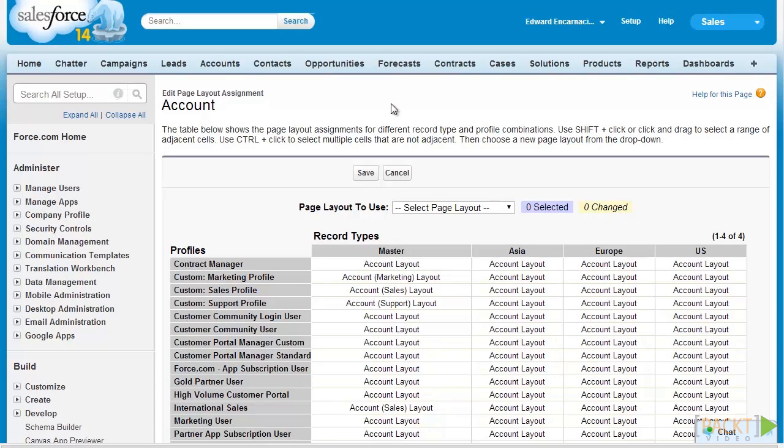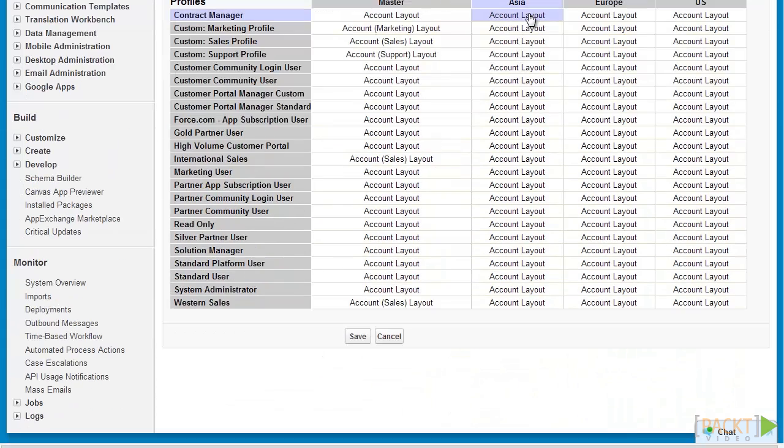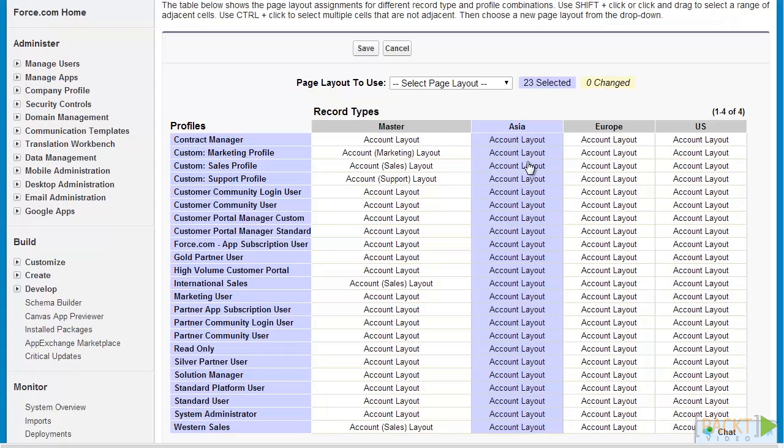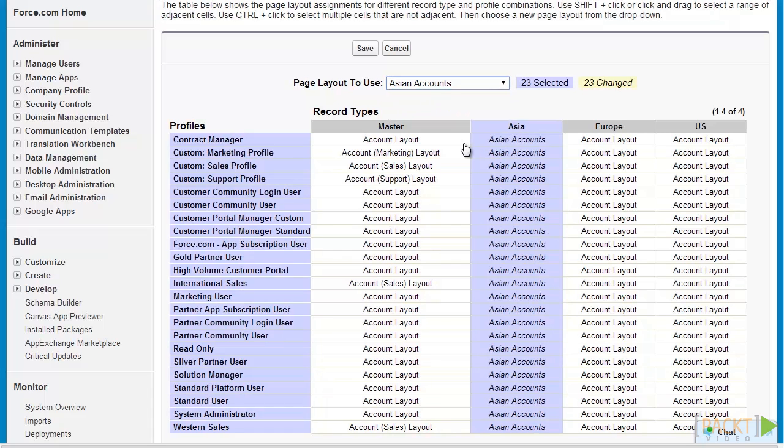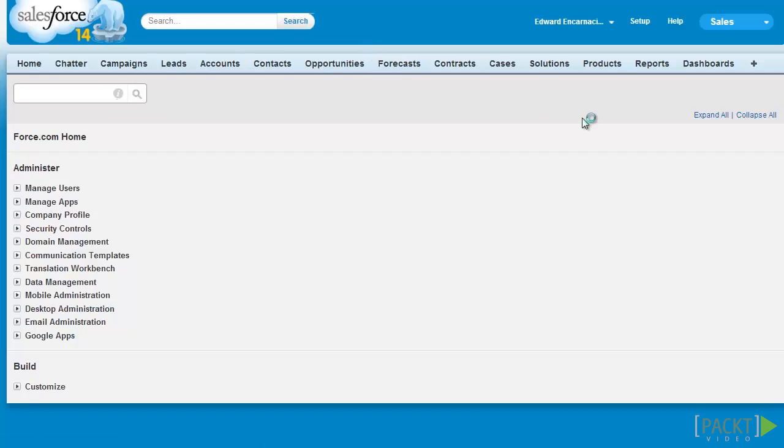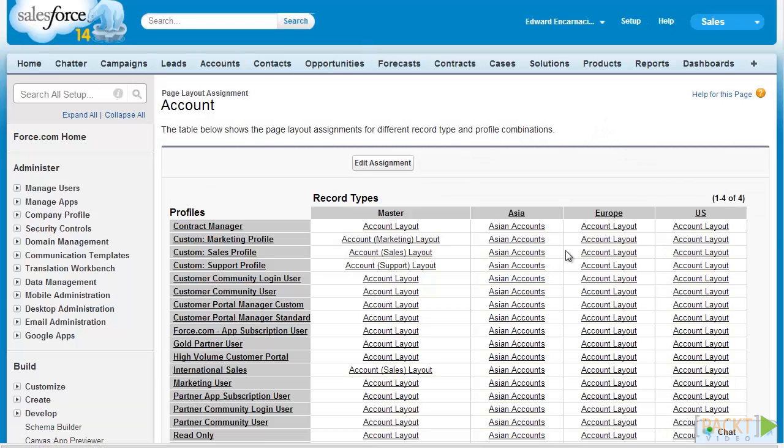Now that we're on the edit assignment screen, for this example, let's select Account. We can use shift-click to select all of the profiles under the record type and select our page layout. Let's select the page layout we just created, and this changes it right away. Click on Save to save our page layout assignment. Then we can repeat the process for all of the record types for different profiles in the system for this particular object.